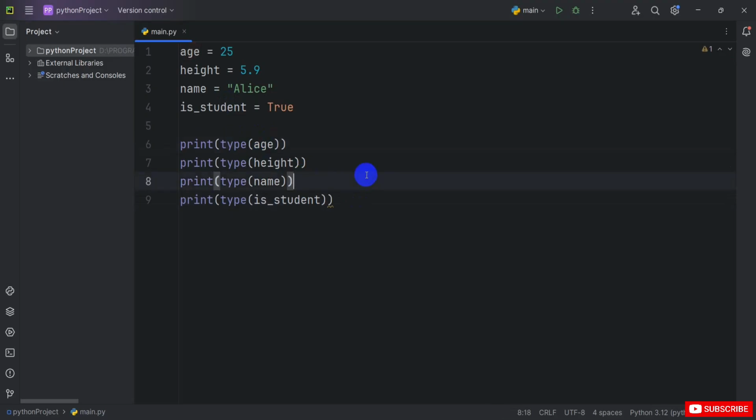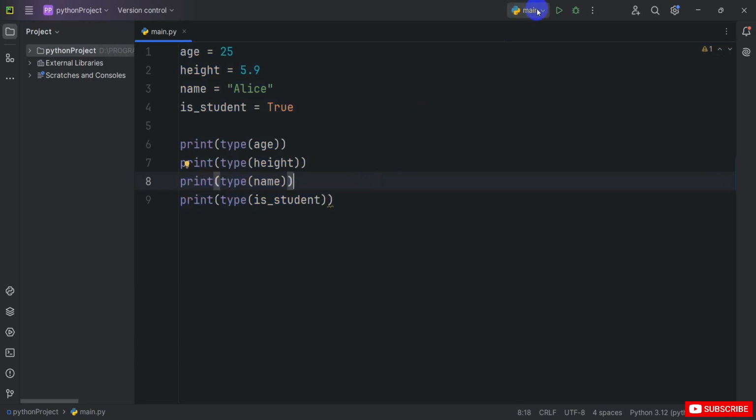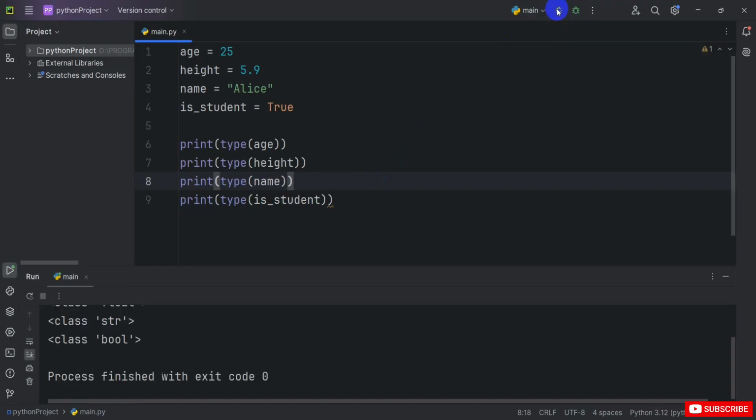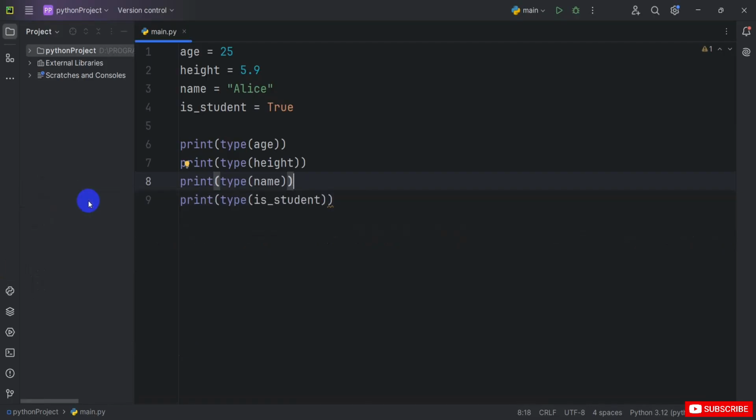So that's completed. Now I select all and save this code, then press the run icon. As you can see, it shows the output properly. It prints the classes: integer, float, string, and boolean. I hope you understand this example of variables and data types.